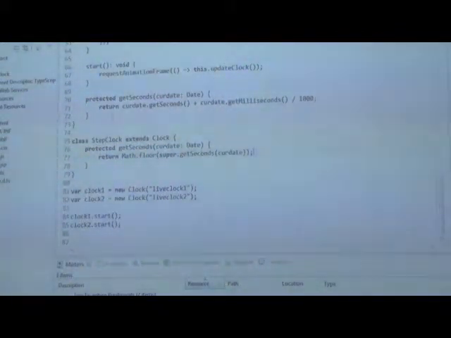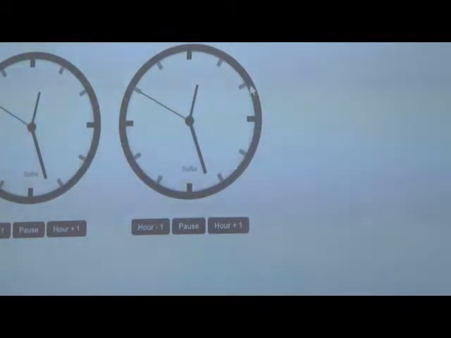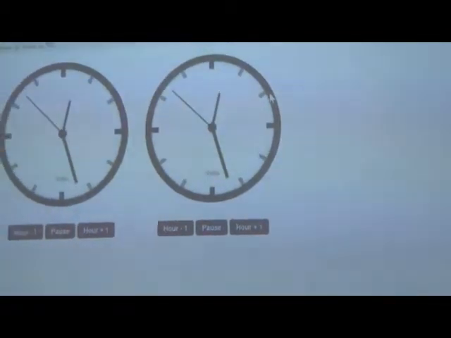And all that I need to do now is to change the construction of the second clock to invoke the second type. And here it is, working like a charm.